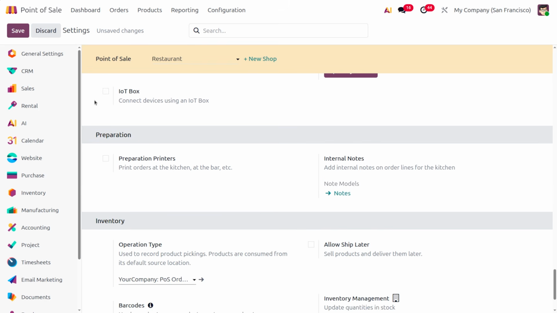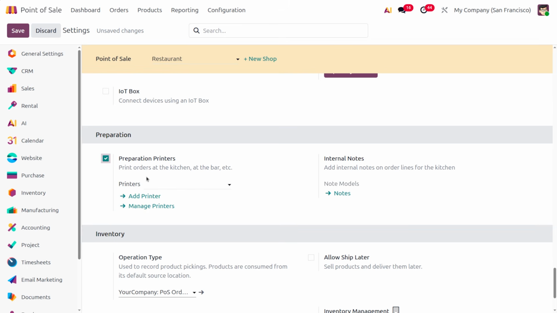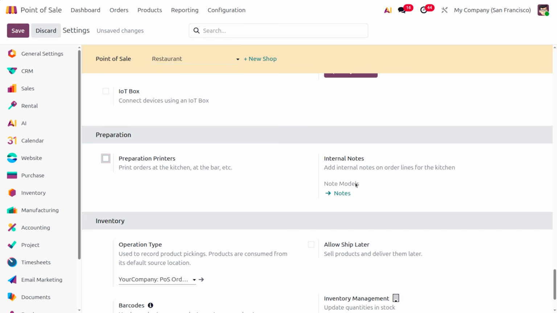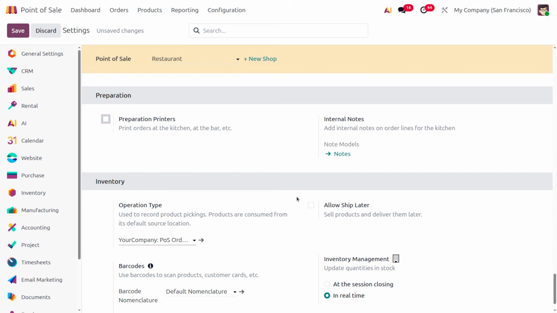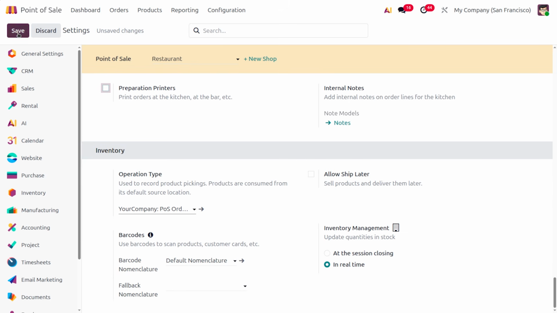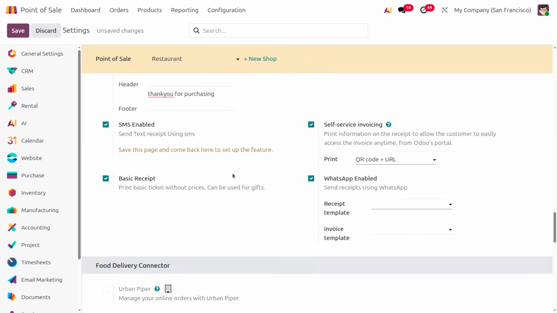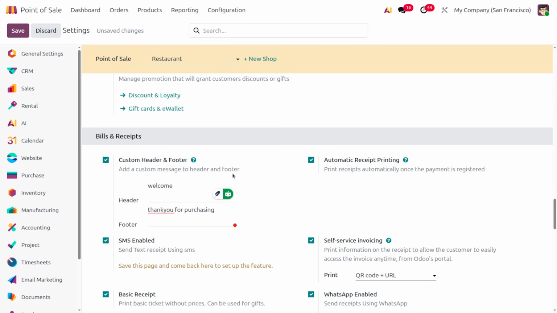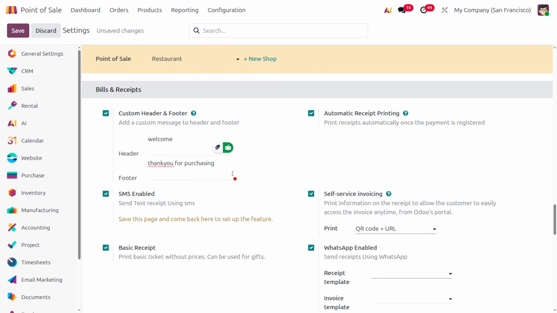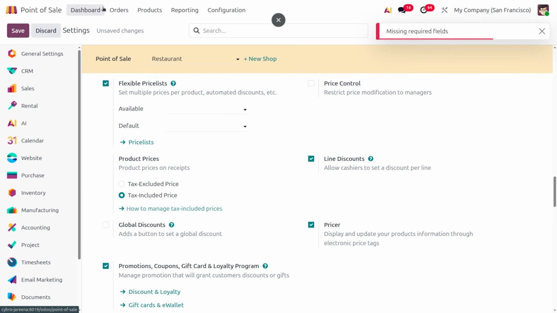And if you want to manage with the preparation prints like print order at the kitchen or the bar, you can just enable this field where you need to connect the printer and manage that. And if you want to add the internal notes on the order lines for the kitchen, you can just add it over here. Now, let's save the changes and we'll be talking about the inventory section once we complete the rest of the features. So currently we are just going to discuss about the bills and receipts feature one by one. Now let's save the changes.